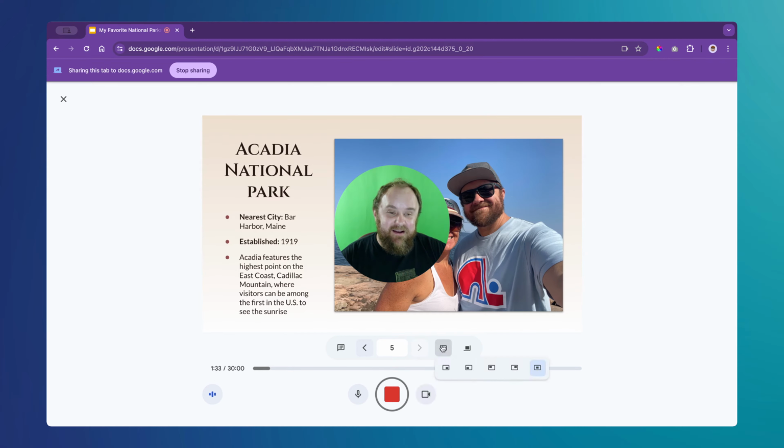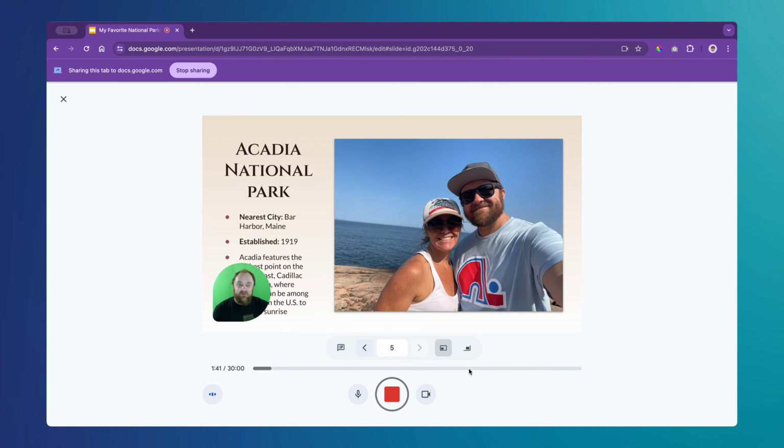I'll turn the camera back on. You can see that it remembered my last setting. So let's shrink the video size back down to the medium default, and I'll put it in the lower left-hand corner. Ooh, that's going to cover some text. Let's maybe put that in the top right corner for now.